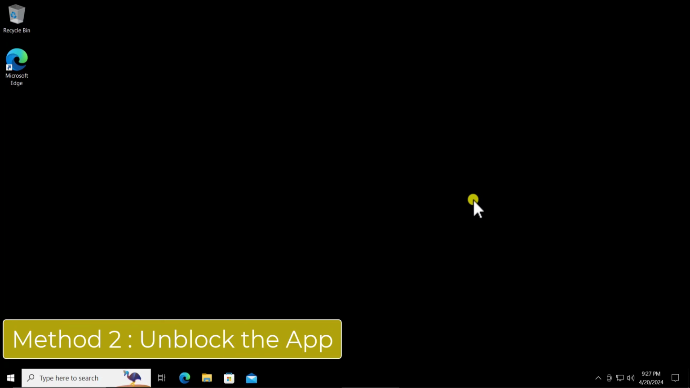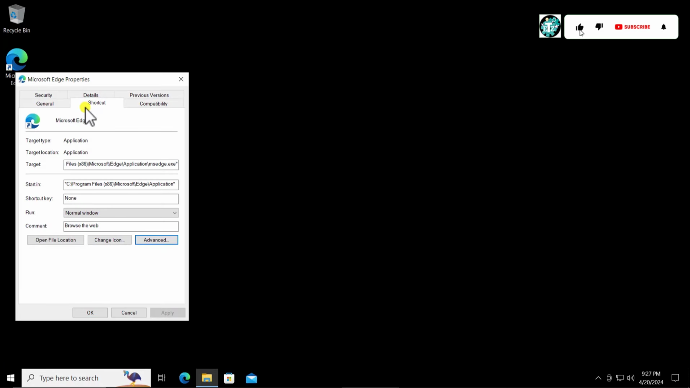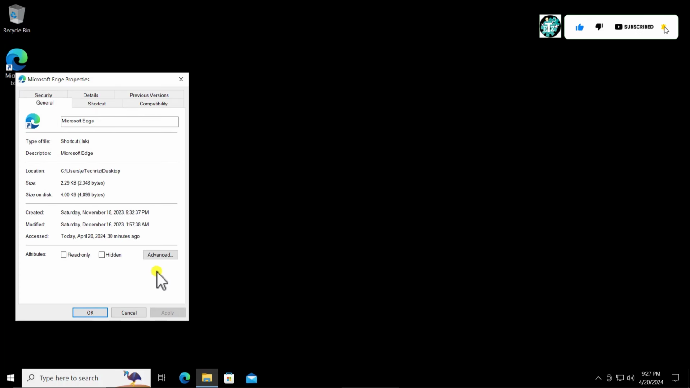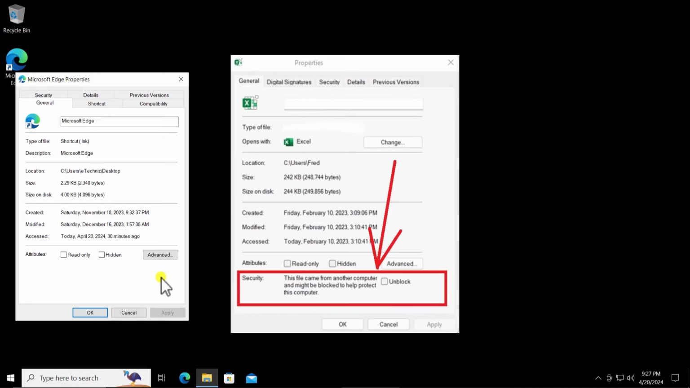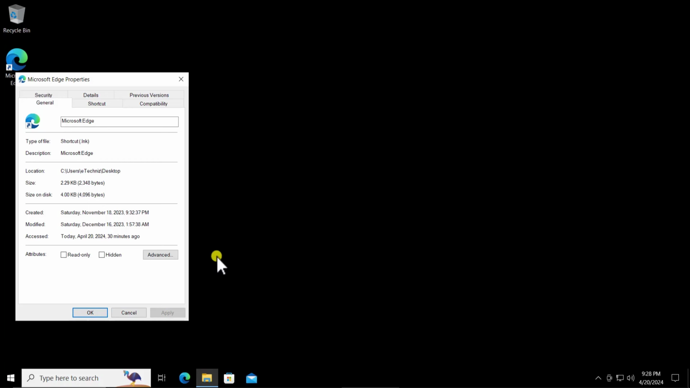Method 2. Unblock the app. To unblock the app, do a right click on that application in which you are facing a problem. Select properties. Once you'll be on this screen, click on general and here you will see that option to unblock that application. As you can see on the screen, simply check that box, click on apply and OK.